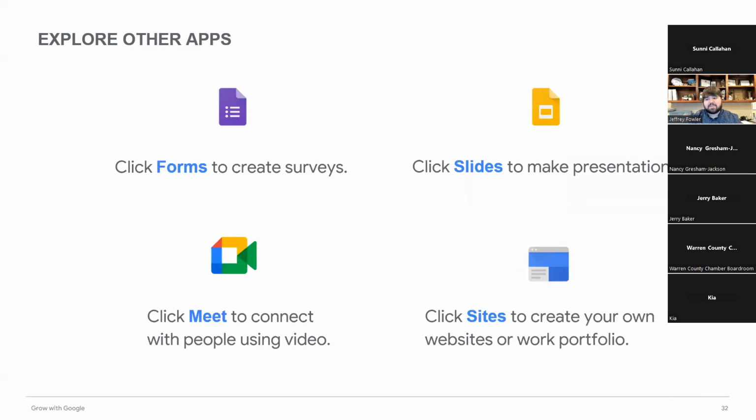And there's tons of apps that you can use on Google. There's forms where you can create surveys. There's slides where you can do presentations. Like I said, you have the meet feature where you can meet with people just like we're doing now, like a video call. And then there's even sites that you can use to make your own websites. So this was like the most basic part of what we're going to teach today.